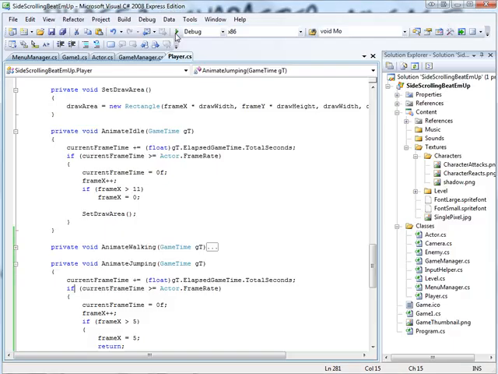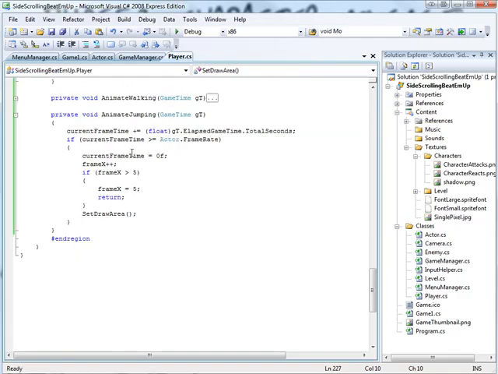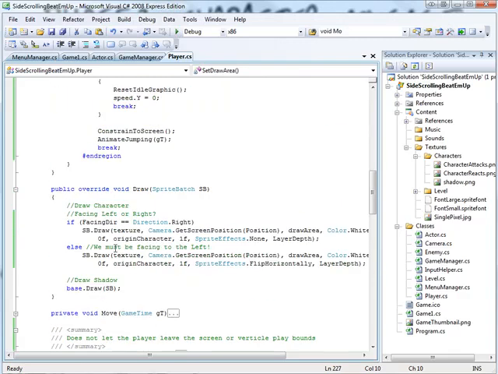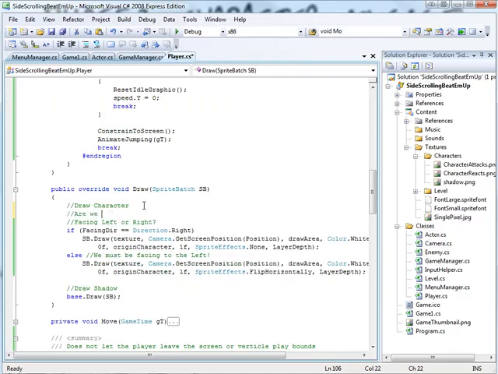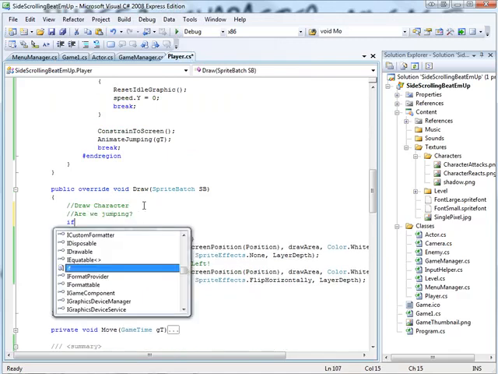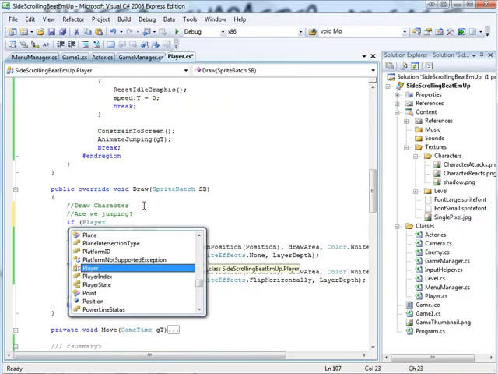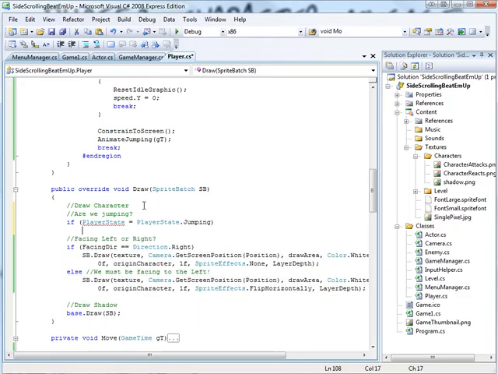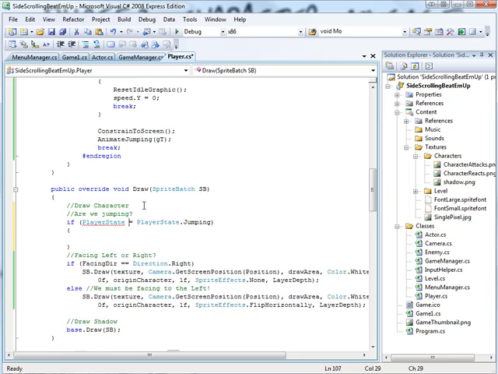It's because the jump animation finishes before he lands, and that's another reason why we wanted to do it this way as well. Let's go back up to our draw call and add in another one here. Are we jumping? If state equal to state.jumping. I said player state, it should just be state. And it should be double equals, to check for a comparison.